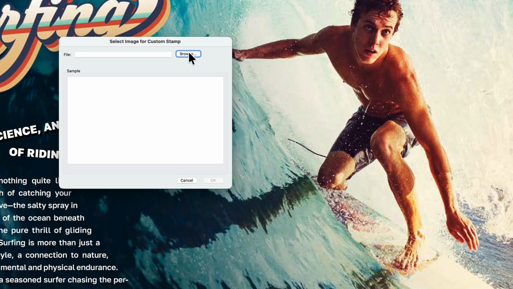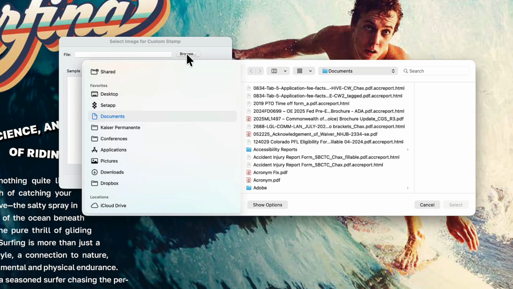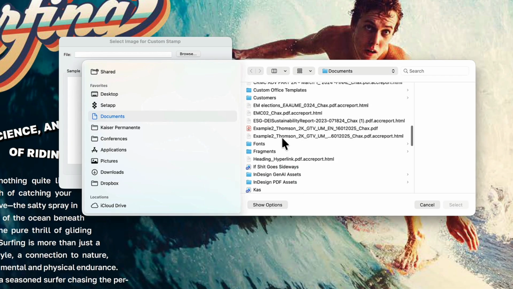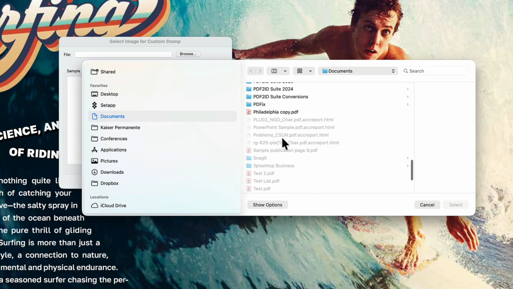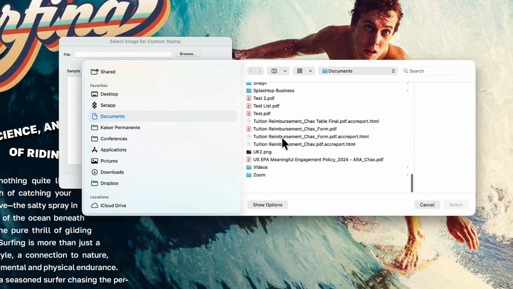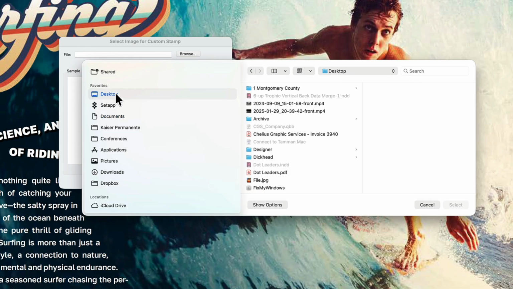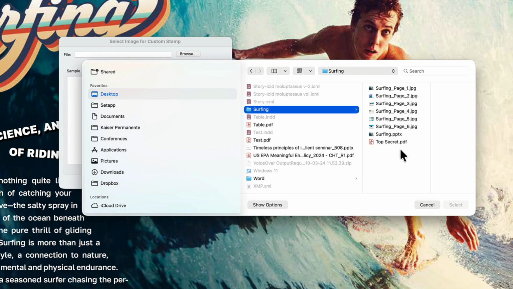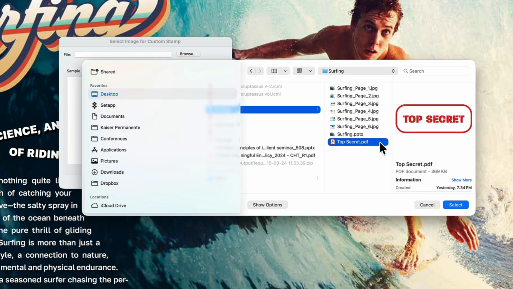Now, when you browse, we could go ahead and click the browse button, and one of the formats that is available, any PDF can be used as a stamp. You can also use JPEGs, you can use TIFFs, you can use PNGs, right? I created a custom stamp that I put in my surfing folder here, and it's this PDF file. I'm a vector guy, right? So I like my graphics to be in the vector format.